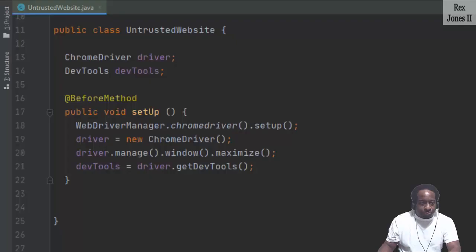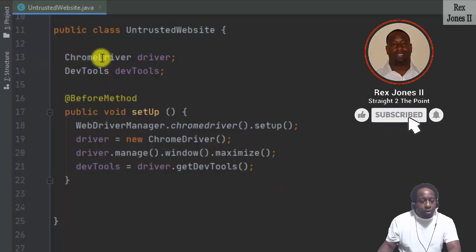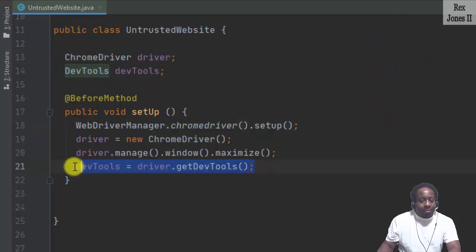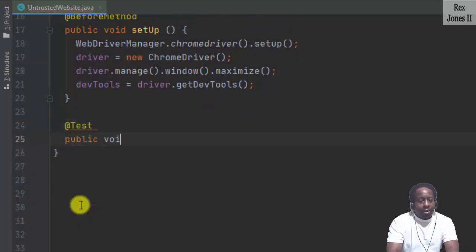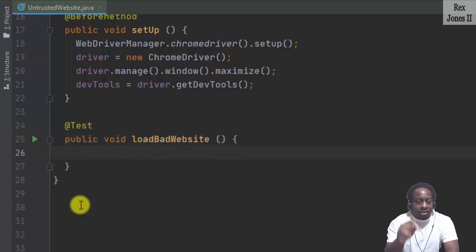For our test script, it's already been set up for Chrome driver and DevTools. The last statement assigns get DevTools to DevTools. Let's start by creating a method with add test, public void. Name the method load bad website. Next, we create a session with DevTools dot create session.